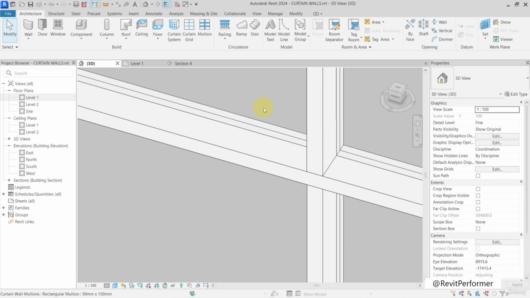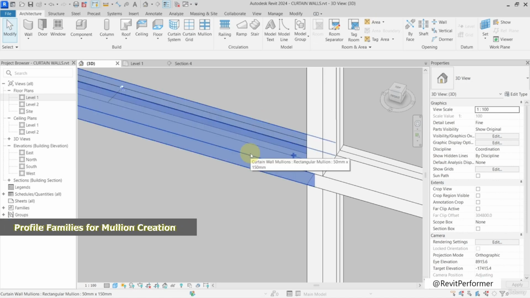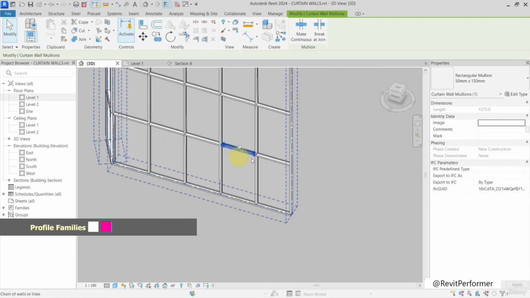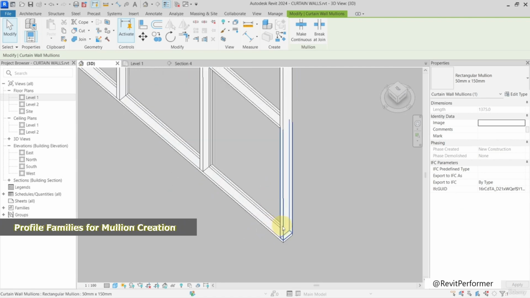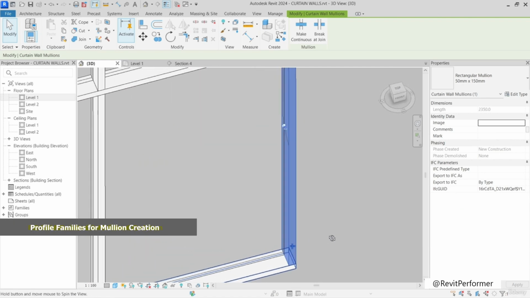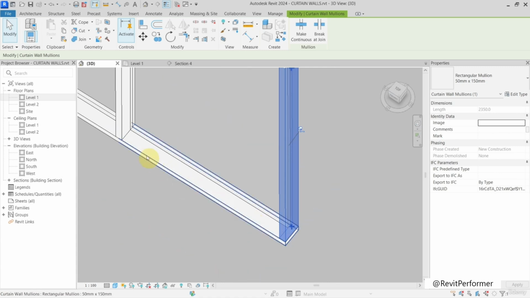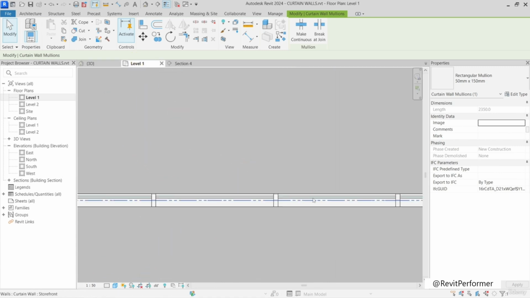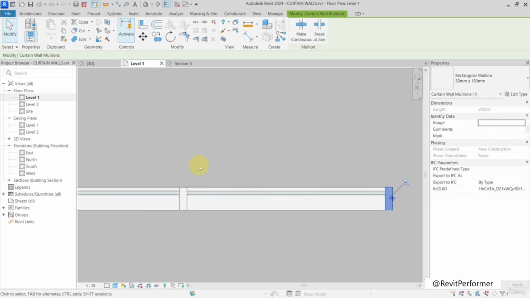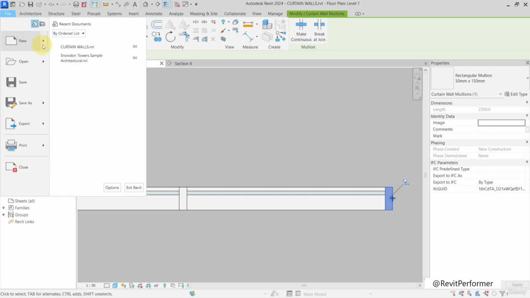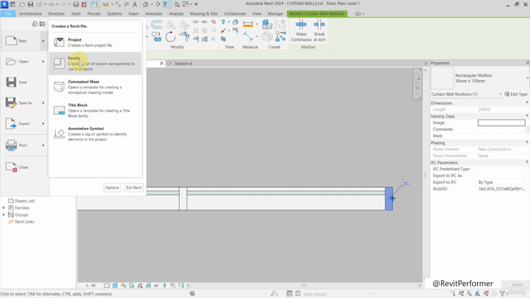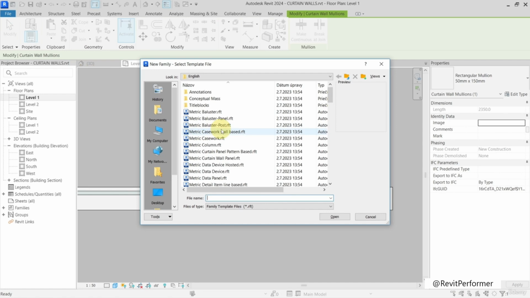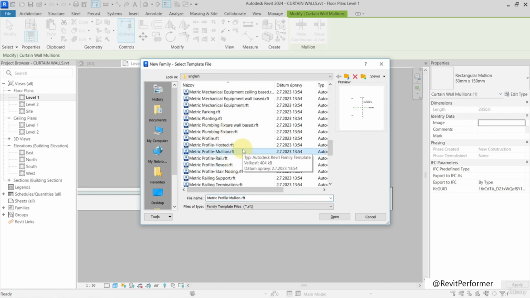Okay, now let's talk about the profile families, which are driving the geometry of the curtain wall mullions. Because let's say that I don't want to create just the basic rectangular mullion, I want to model it a bit more. So how can I create a family like this? I need to go into my profile families. I'll go with the new family, and I'll go with the metric profile, and this one is mullion.